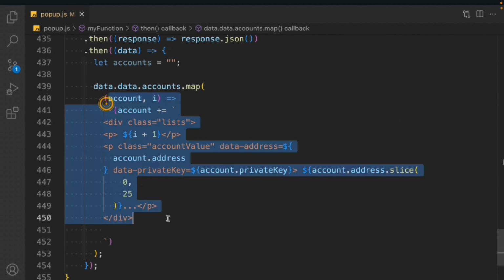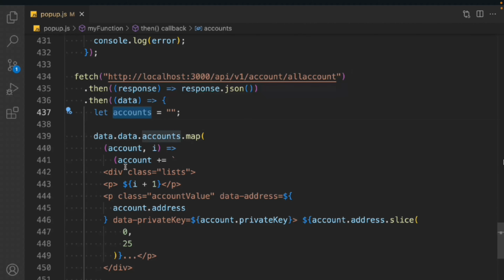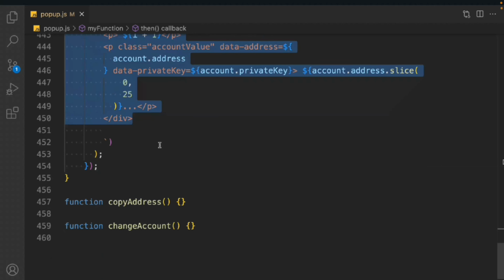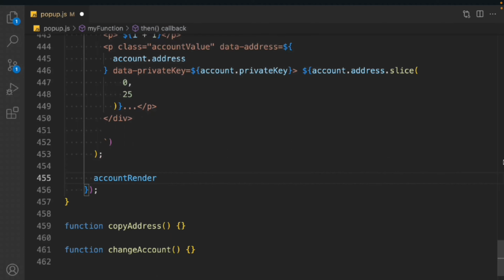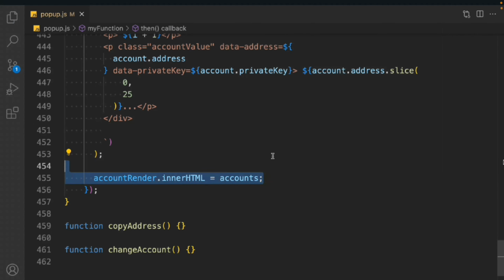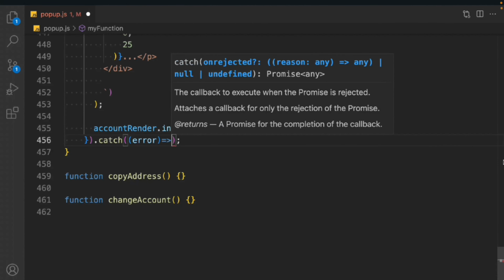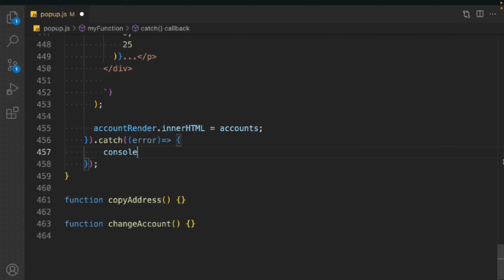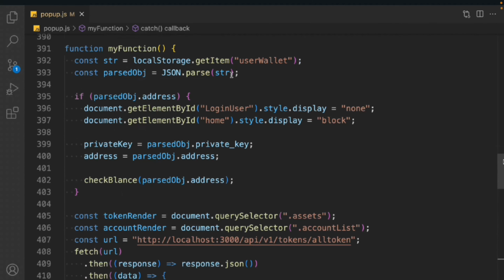Now we have to simply render the component. So here you can see it's accounts, and here it's an accounts, and provide this, and that looks pretty good. Now we have to simply render it. We'll say account render HTML, and we have to pass the accounts. That's it. And then we have to catch if anything goes wrong. That's a fairly simple thing. We'll console log out the error. So that's how we are fetching the data and rendering in our MetaMask.